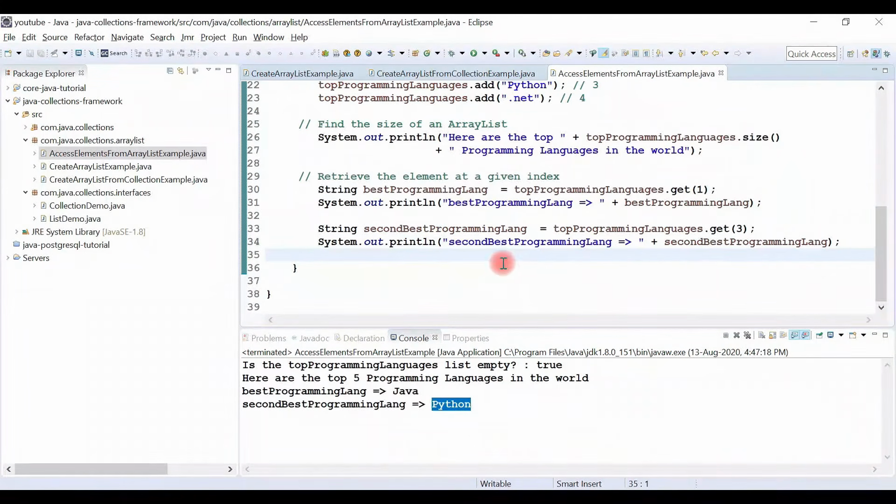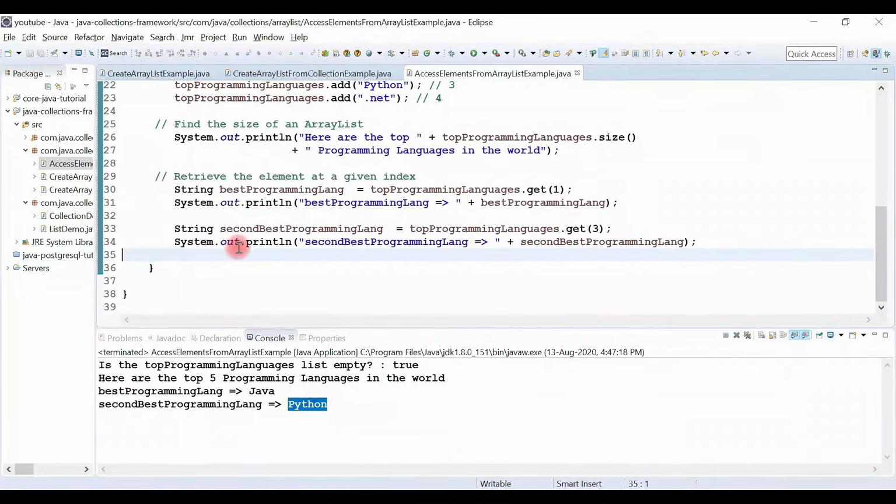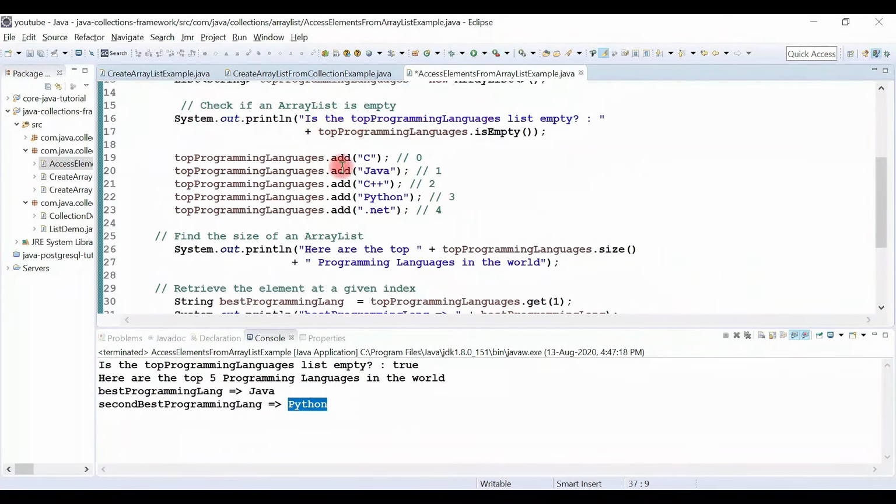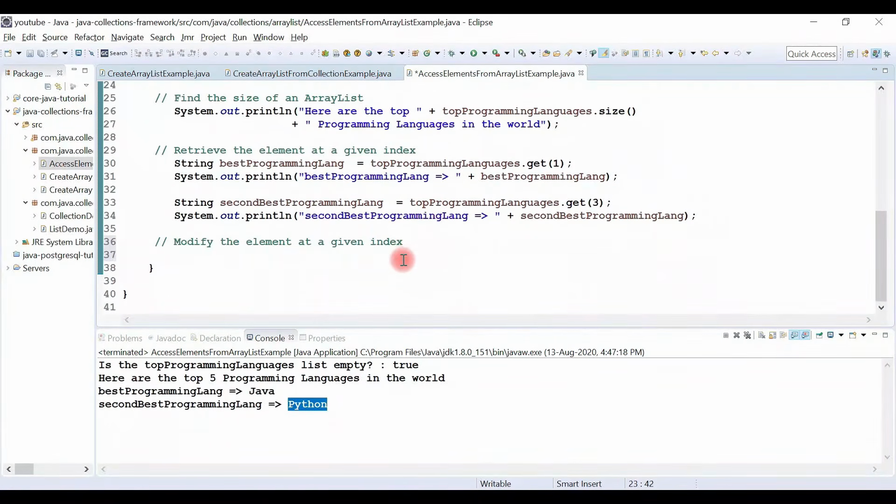Okay, now let's see how to modify an element at a given index. Okay, so look at here, in the list we have 5 elements, right? And I'm going to modify this element. So I'm going to replace this element, that is .NET, with C#. Okay, great.